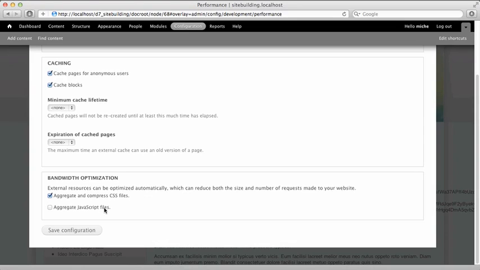Aggregate JavaScript files. Basically the same thing, minus the compression part. The JavaScript aggregator will just find all of the JavaScript files and aggregate them into 1 or 2 really large JavaScript files and cache those, and then just use those over and over. It doesn't do the same stripping of white space and compression that the CSS aggregator does, because we ran into some problems when trying to get that working. It just doesn't do that for now.